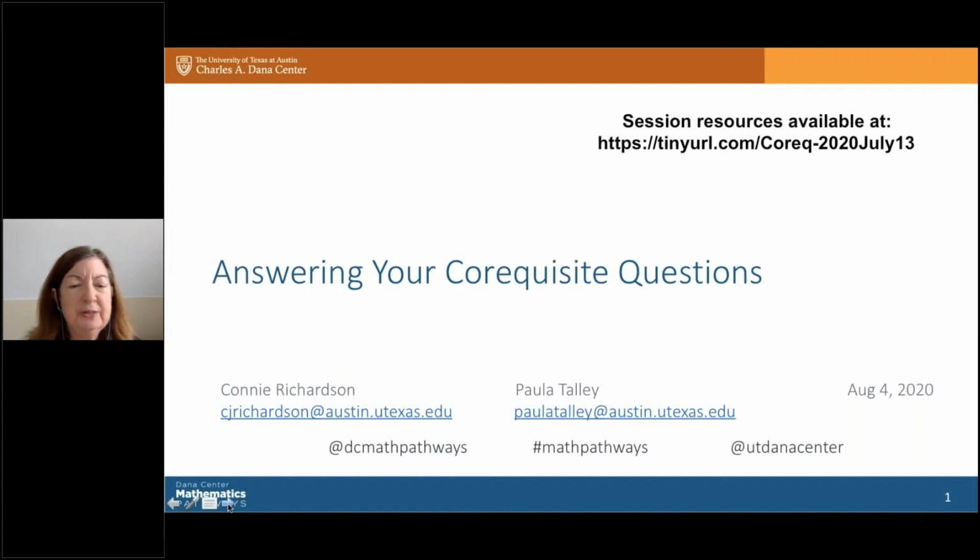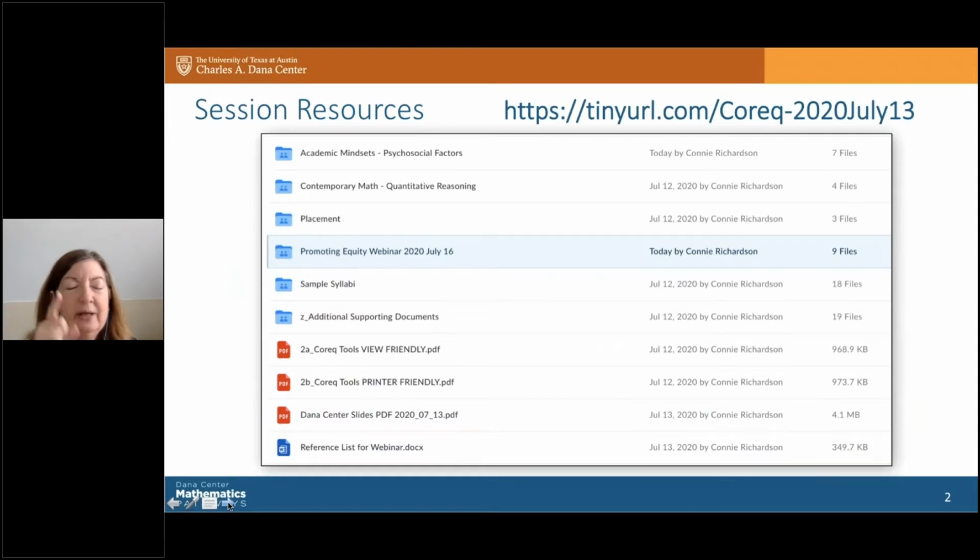There were some questions that were submitted in advance. Sorry, the box folder, this is what the box folder looks like. There are lots of resources in there. There's a Promoting Equity webinar that the Community College Research Center and the Dana Center partnered on earlier in July. If you're interested in thinking about equity in terms of online co-requisites, or even just equity in general, take a look at that webinar. I think you'll find some really good research-based information there.